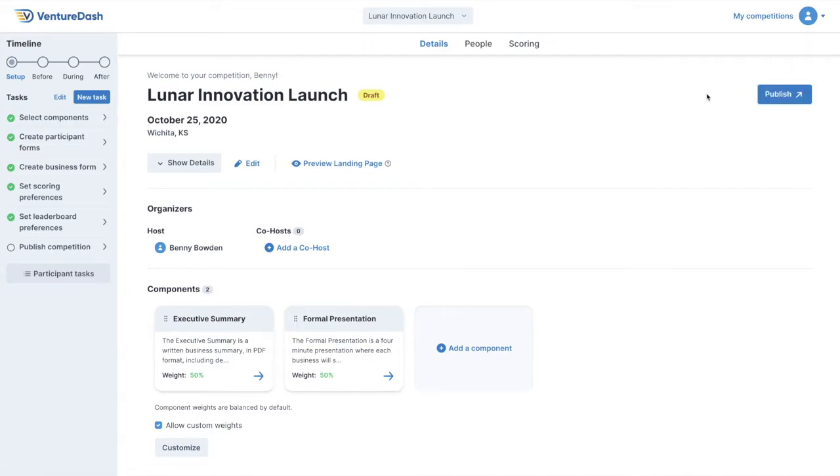So there's one last step to make sure that your competition is ready to be published. You want to go preview the landing page for your competition and make sure it looks good and all the information is there for those interested in your competition that find it on the VentureDash website. Let's go look at it now.